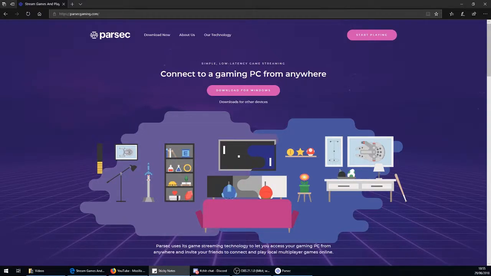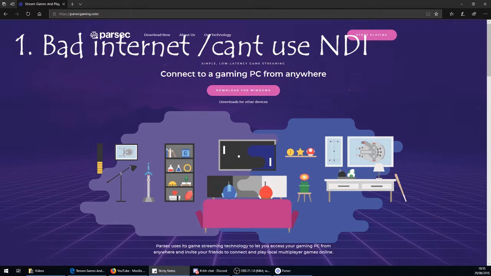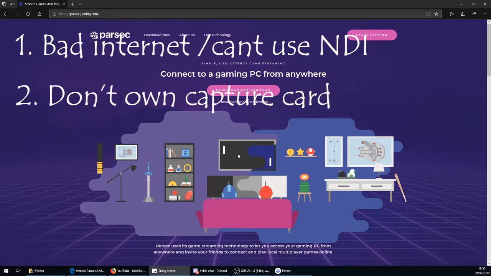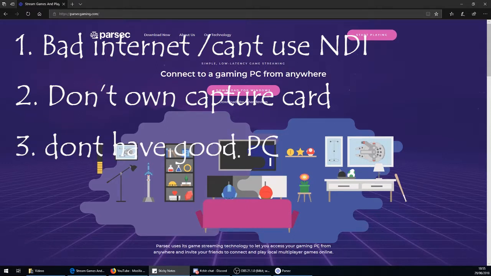I use Parsec to stream because I don't have good internet, so I can't use NDI on OBS. Two, I don't have a capture card. Two, broke to buy one. And three, I don't have a good PC to stream on. I only have an old laptop that can barely run this.